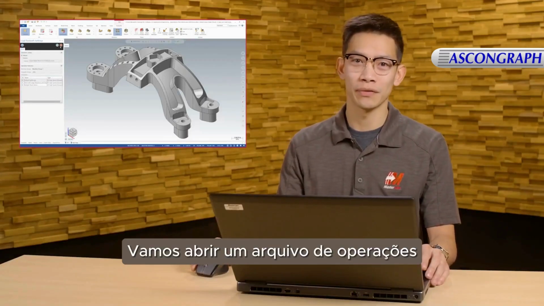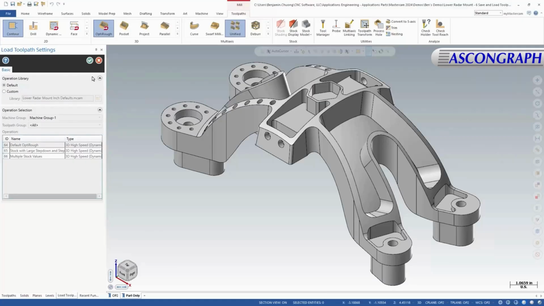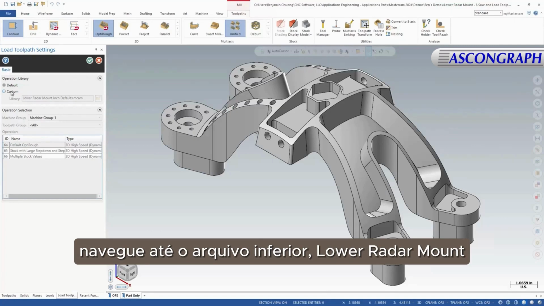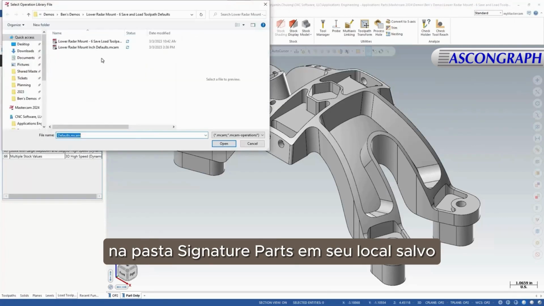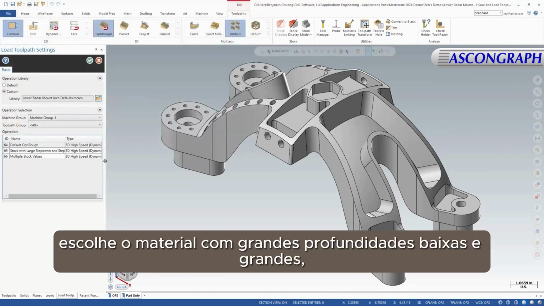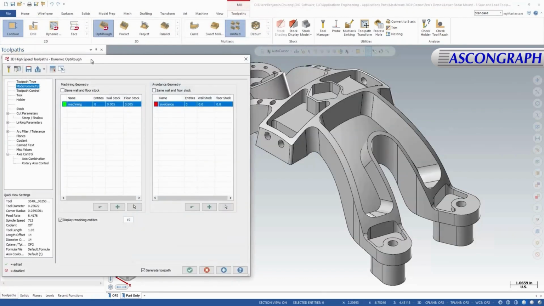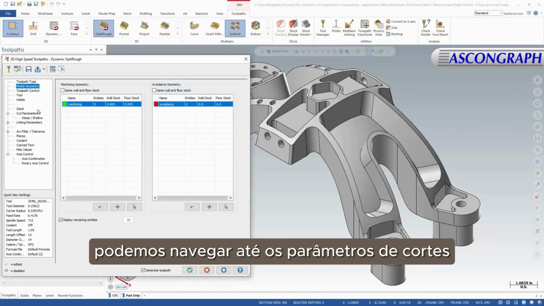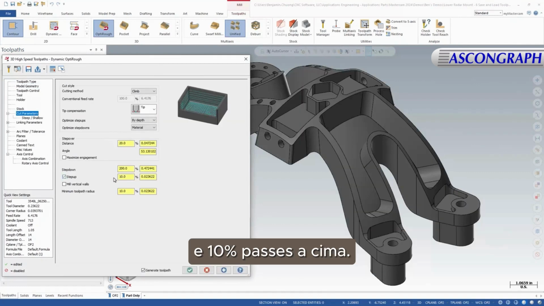Let's open an operations file and load some new default parameters. Navigate to the file lower radar mount inch-defaults.mcam in the signature parts folder in your saved location. Choose Stock with large step-downs and step-ups and click the green check to load the selected defaults. We can navigate to cut parameters and see this preset has a 20% step over with a 200% step down and 10% step ups.